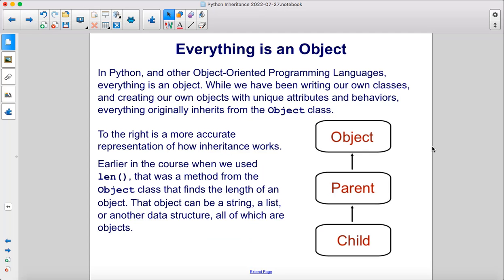In Python and other object-oriented programming languages, everything is an object. While we have been writing our own classes and creating our own objects with unique attributes and behaviors, everything originally inherits from the object class. To the right is a more accurate representation of how inheritance works. Child inherits from parent, parent inherits from object. Earlier in the course, when we used len, that was a method from the object class that finds the length of an object. That object can be a string, a list, or another data structure, all of which are objects.